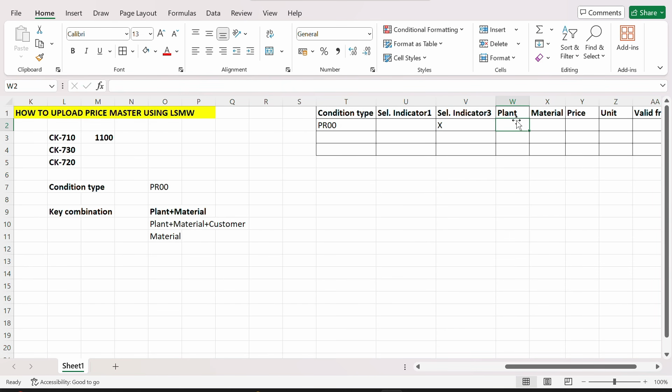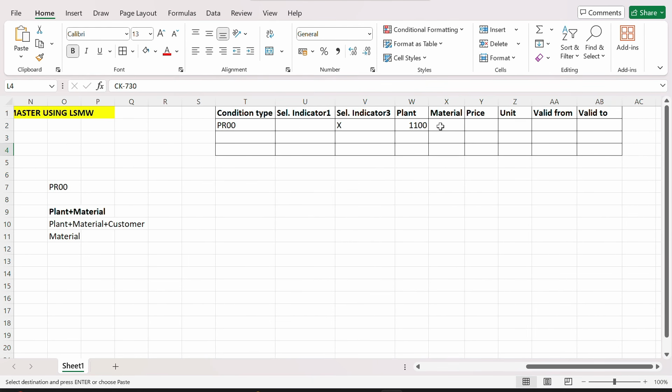Now, what is the plant? 1100 is the plant. And what is the material? For example, let me take this material. Control V. Now, what is the price? I want to sell this for 18 rupees. And what is the sales price unit? That is INR. Valid from 2012 2025 to 30 12 2025. Okay, now this is my data.